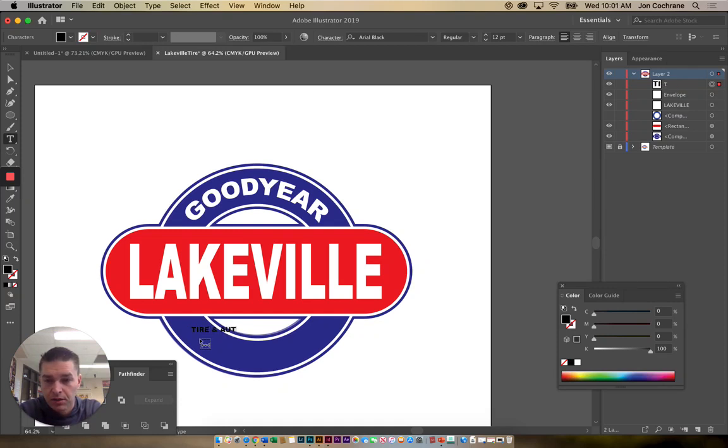And now the next part is I want to type Tire and Auto. Now I'm going to leave this in black for right now because some of you might screw this part up. So I'm going to hold the Shift key, get it to the right spot, so I kind of want it evenly spaced this way.